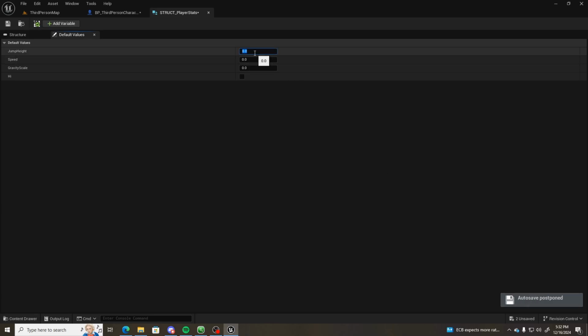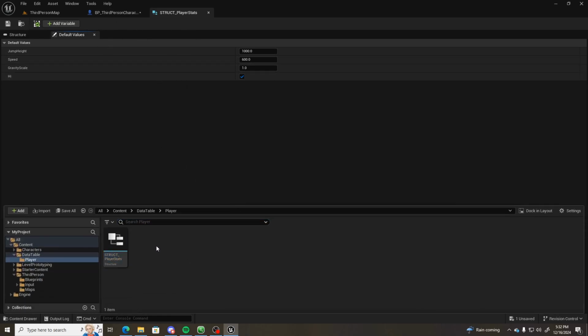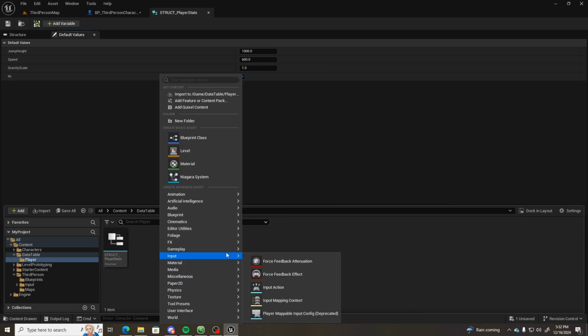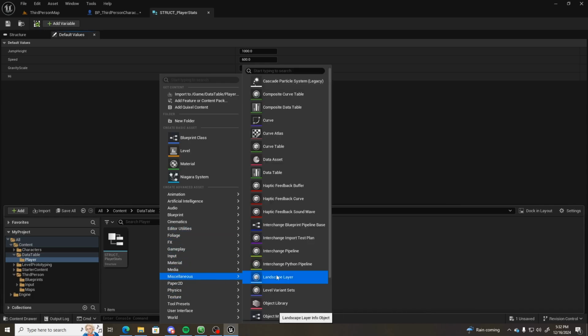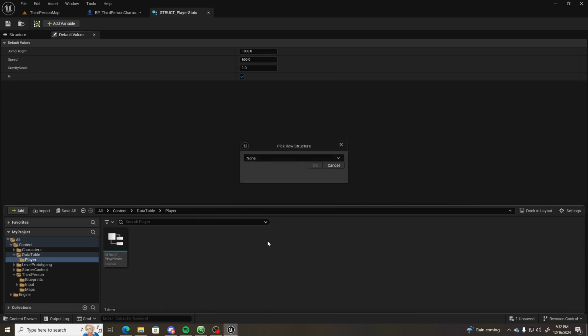So let's say our jump height is 1,000, our default speed is 600, and our gravity scale is 1. And by default, let's be nice. Let's say by default we want to say hi. Now that we've created our structure, we're going to right-click inside our player data table folder, go down to miscellaneous, and create a data table asset itself. The first thing it's going to do whenever you click it is ask you to pick a row structure.